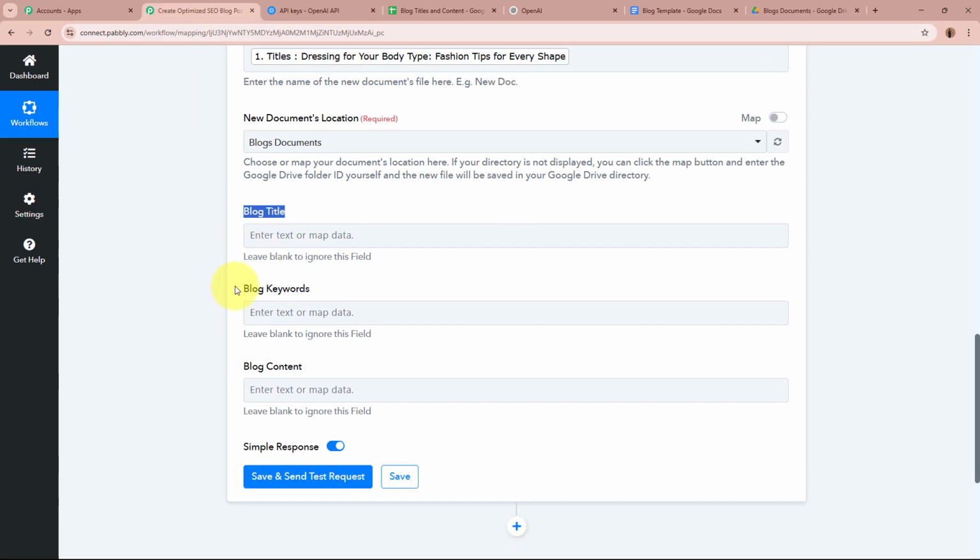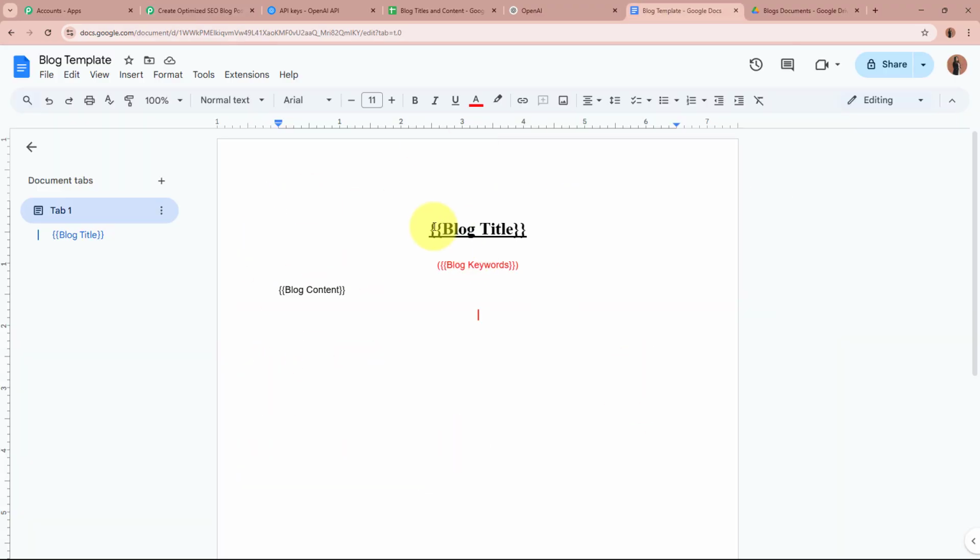After that, it's asking for the blog title, keywords, and the content. These are the dynamic fields that I've created in this template. You can see there are curly brackets in front of this and at the end of this. This is a dynamic field for the blog title, keywords, and the content.